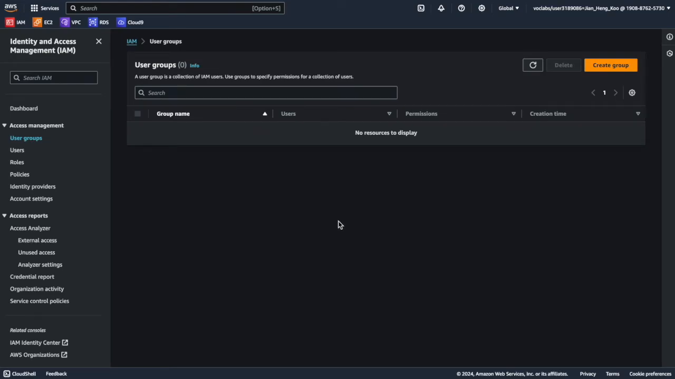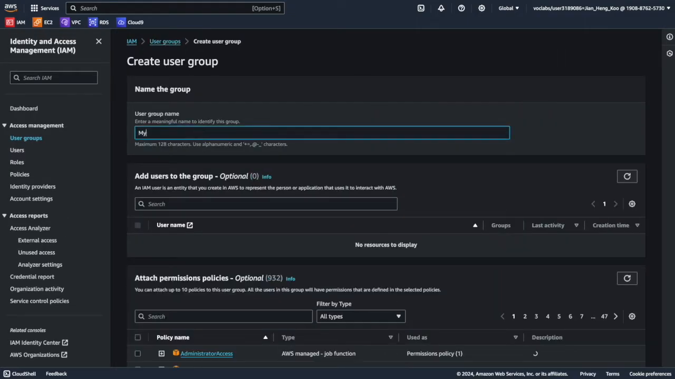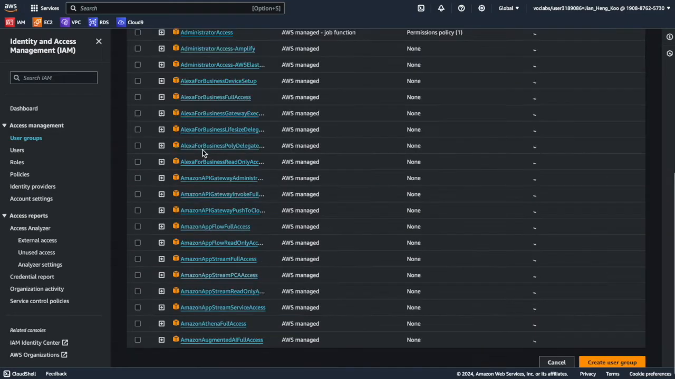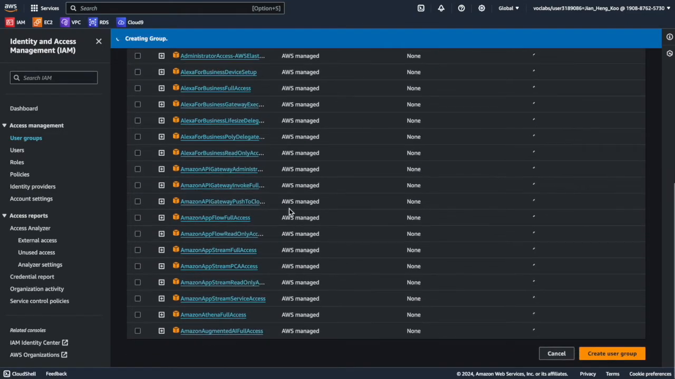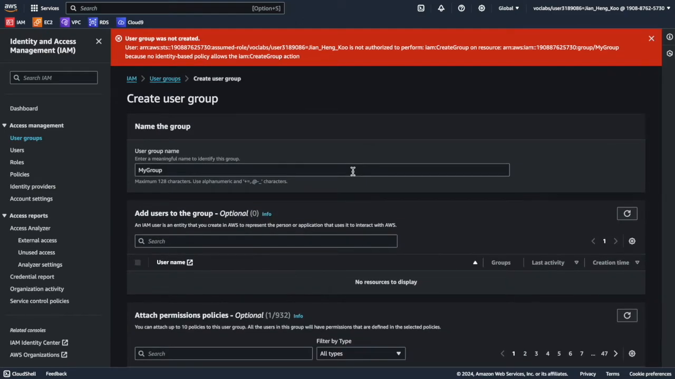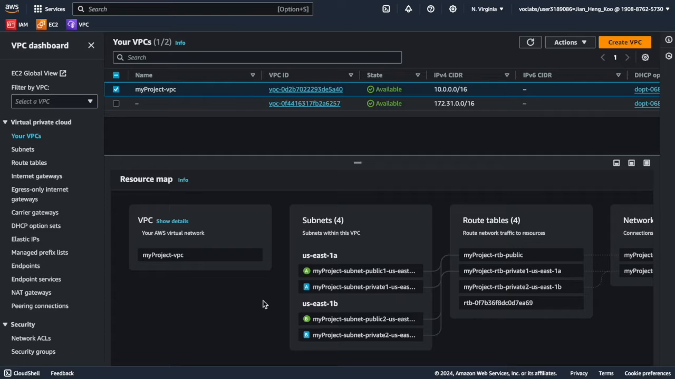Alright, so this is the demonstration of my implementation for this assignment. First, we have to create user groups. But due to limitation, I'm not going to create a group properly, so we are going to skip this part for now. Alright, so next step, I'm creating a VPC.